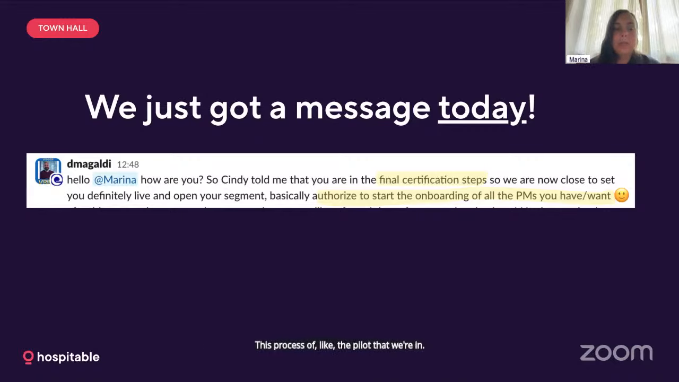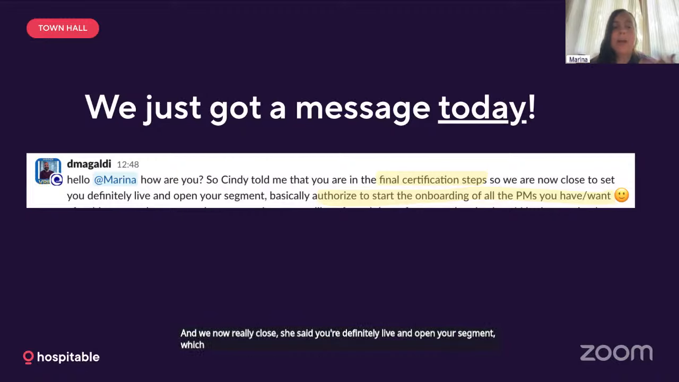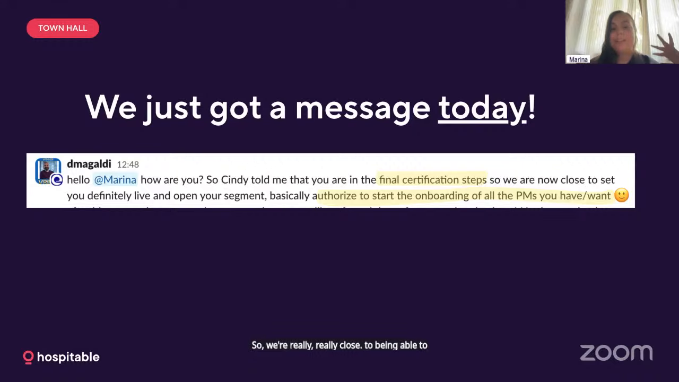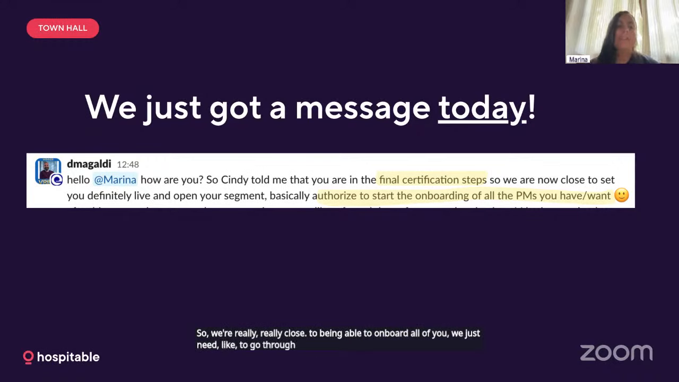And we're now really close to setting you definitely live and opening your segment, which basically means authorizing you to start onboarding all the PMs that you want. So we're really, really close to being able to onboard all of you. We just need to finish onboarding and go through the monitoring phase.